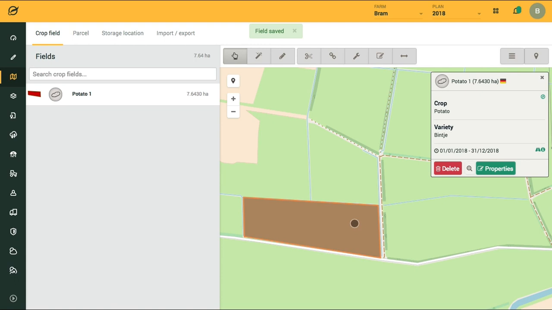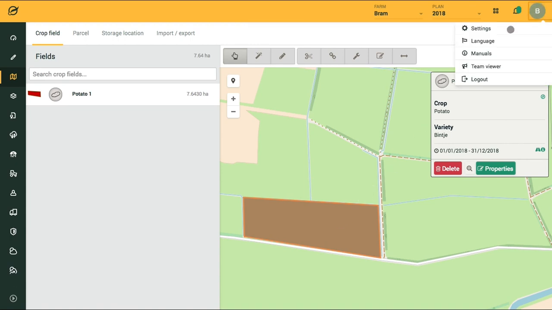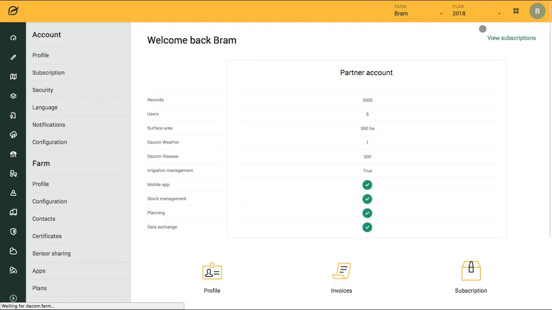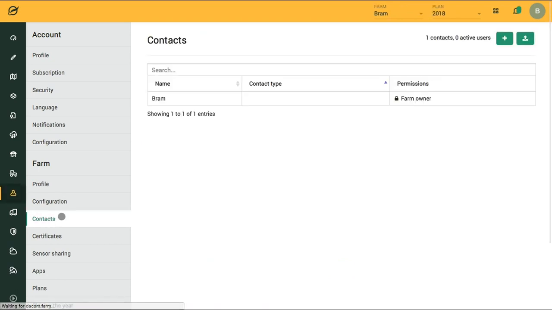Before you are going to work with crop recording, it's recommended to configure the settings page of your farm. All of these items you can use for the recordings. These settings are also visible in the mobile applications. Therefore, keep them organized. When you go to contacts, you can see the contacts you work with on your farm. Your type of subscription determines how many contacts you can add.